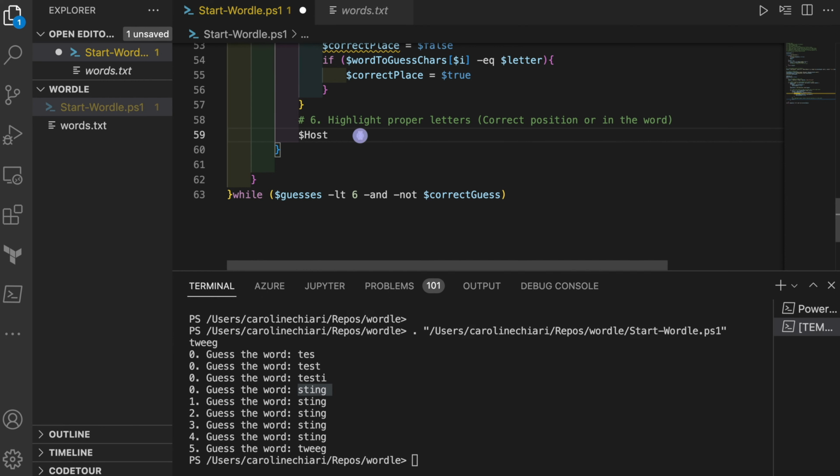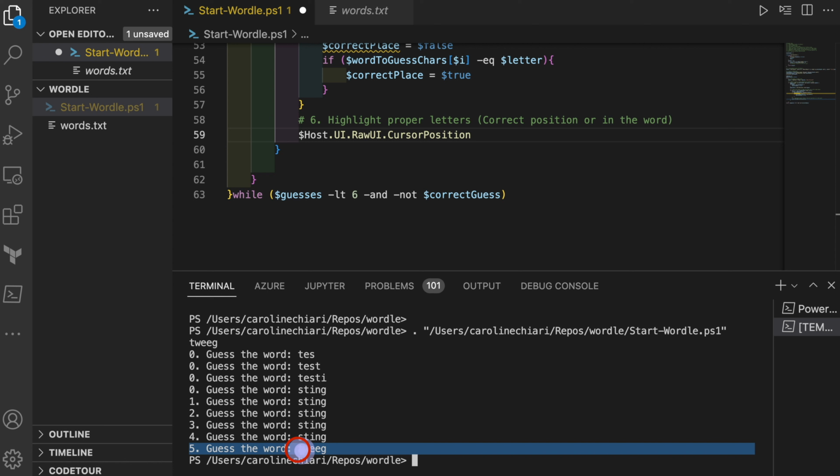It has multiple properties, one of which is the user interface, right? And you also get the raw user interface, which is all the values for the interface, the colors at each position and all that stuff. What we want to do is use the cursor position. See right here at the bottom, there's a cursor position in our console. We're going to start writing at the previous line here, right? We want to write on this T.